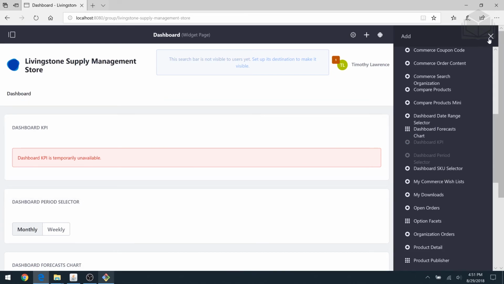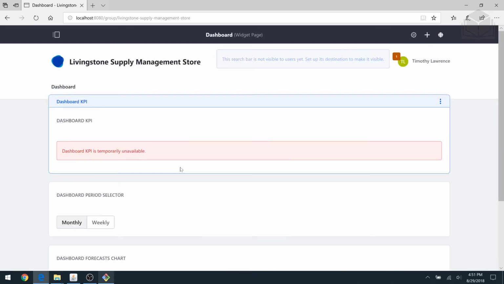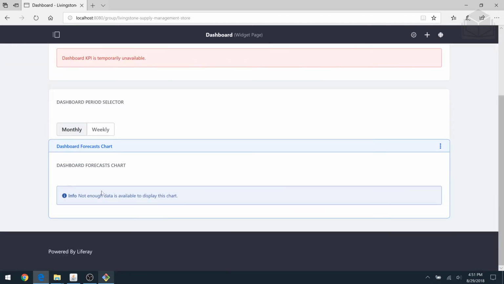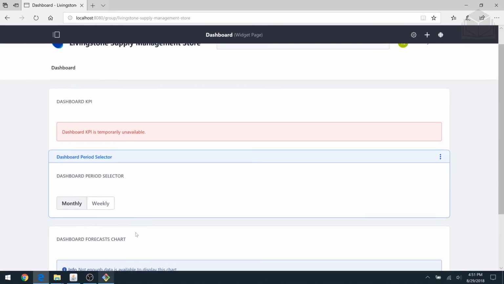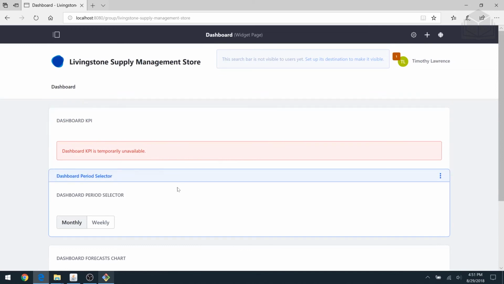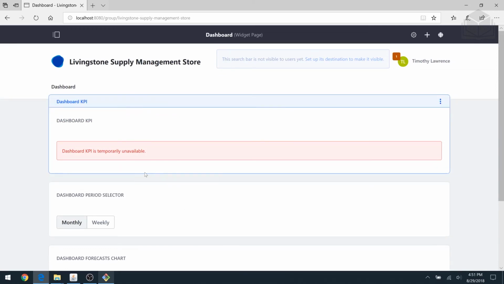Don't worry if it says dashboard KPI is temporarily unavailable like it does on my screen, or if you don't have enough data down here. You won't. No users have made any orders yet, so you're definitely not going to have anything filled out here. But this will all get fixed later as we go through the course.